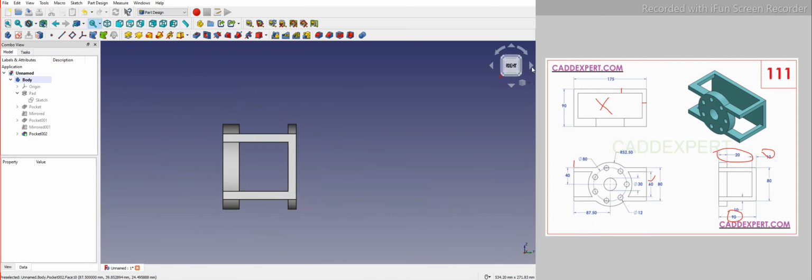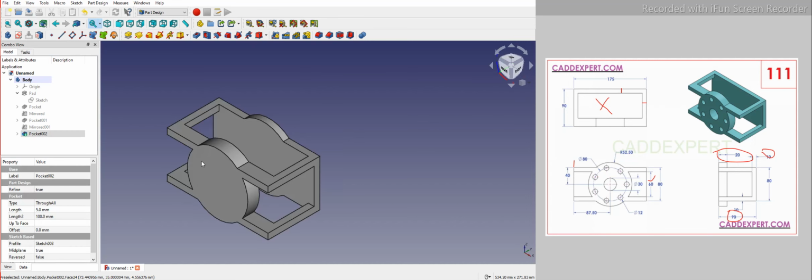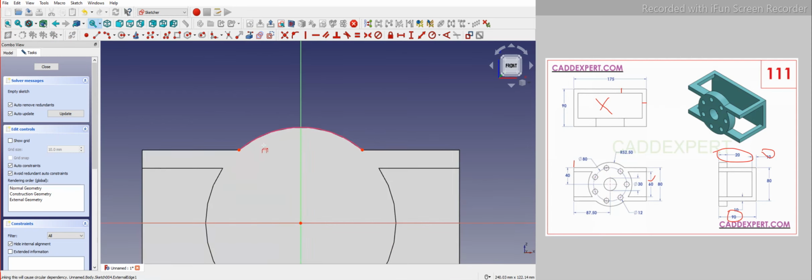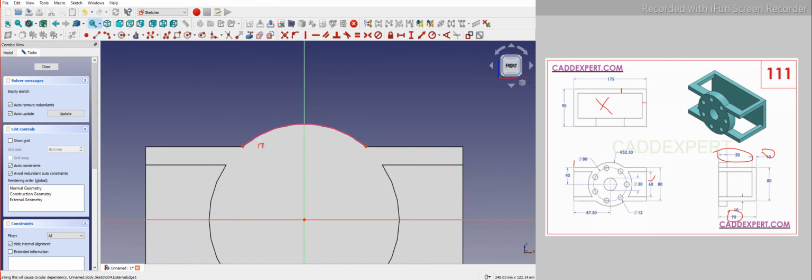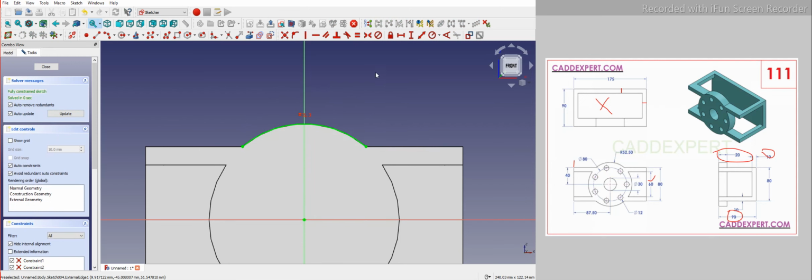So I will go to my back side of the part and I will select this face and create a sketch, and I will include this geometry. Okay, we will mirror it. So first I will draw an arc passing through this point and this point, and I will make this and this equal.